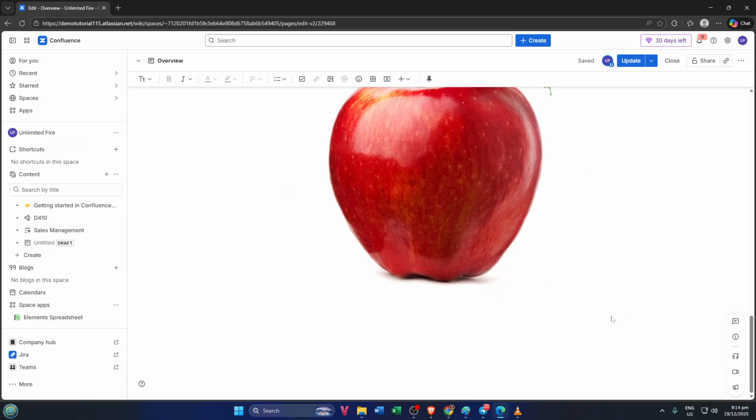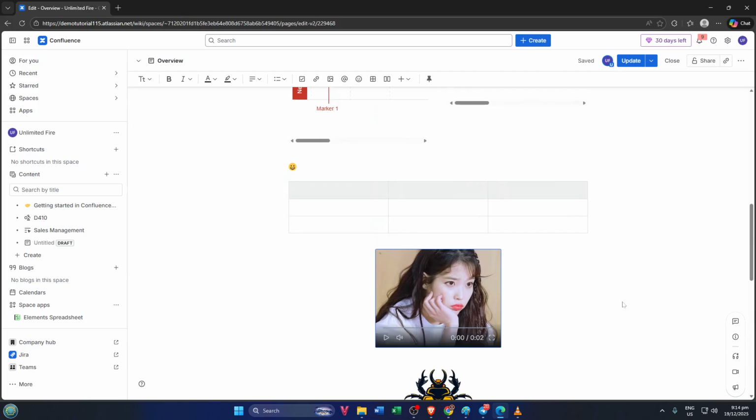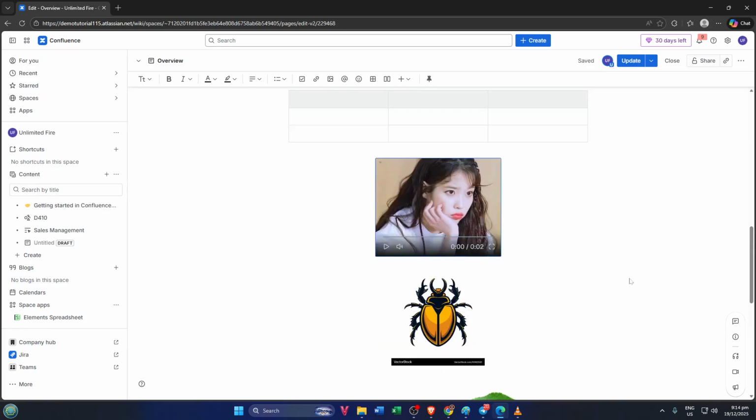Now you can add images and videos to your Confluence pages in 3 different ways: drag and drop, toolbar button, or the quick keyboard command. Each one is fast, reliable, and helps you make your pages more lively and helpful for your team.